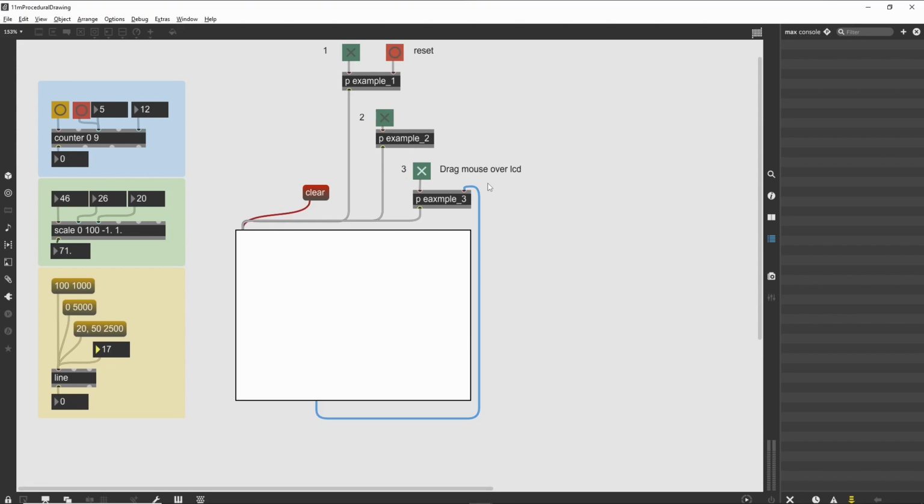The third message box is a little more interesting. It uses a special function of the message box to create multiple messages. When a comma separates values, they are treated as separate messages, and will function as if two messages were sent down the same patch cord immediately after one another.